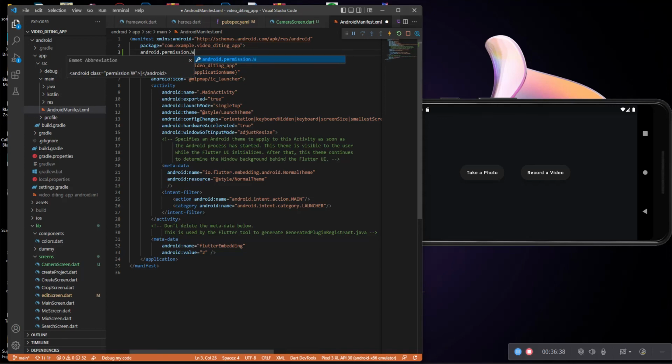And it's going to be a write external storage, just like this. So from here we're just going to use the permission. We're just going to say uses, then you add a hyphen, then you say permission, then we add the Android, just like this, then we add the name, just like this, right?